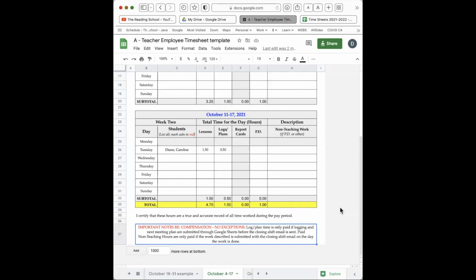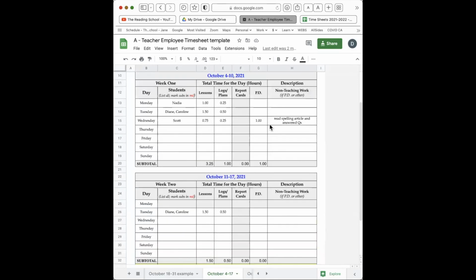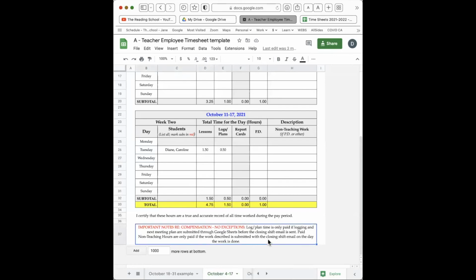An important thing for you to remember is that in order to be paid for your logging and planning time, your logging and planning needs to be done and submitted with your closing shift email. That's how you make sure that you get paid for doing that work. And similarly, in week 1, we were having this teacher do some PD work. That professional development work needs to be submitted with the closing shift email.